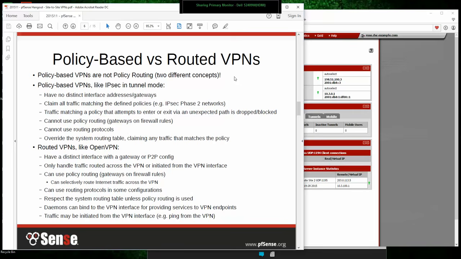Now, policy-based VPNs cannot use policy routing because you have to define the policies in IPsec. It doesn't matter what you do in the rules, you're not going to be able to nudge that traffic into the VPN if it's IPsec. If it doesn't match the phase 2s, it's not going to go. Also, when you're using a policy-based VPN like that, you cannot use routing protocols, so you can't use something like BGP or OSPF inherently to control the routing. There are ways that you can layer things on top of other things to make that work.